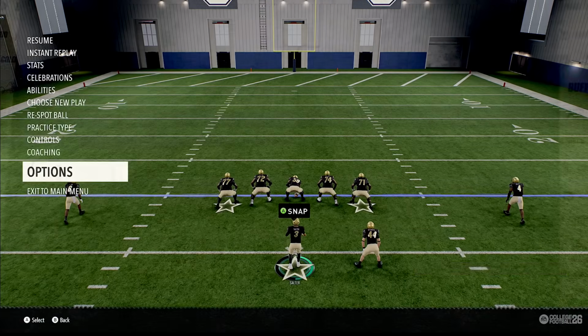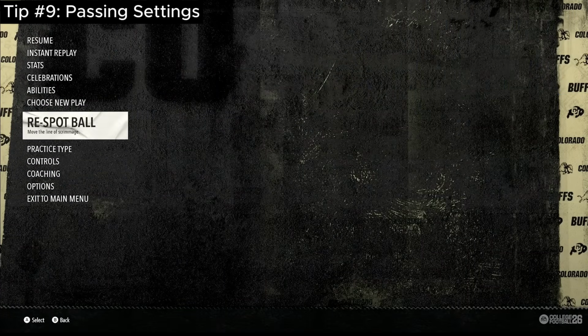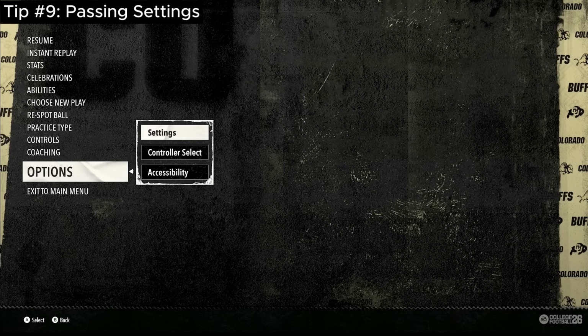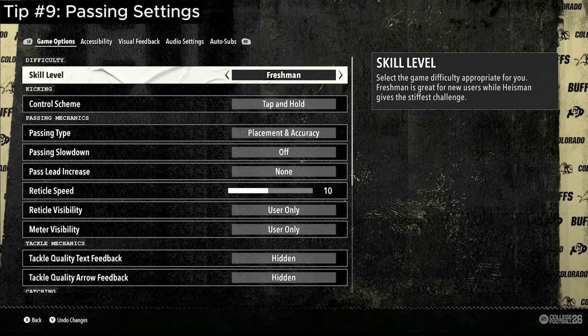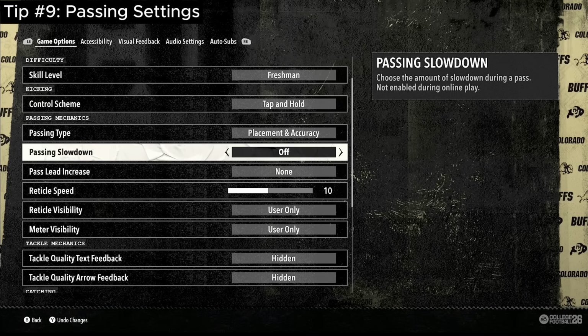Tip number 9 is going to be passing settings. You're going to do that by pressing start, going down to options. You can also do this from the main menu, going to settings, and it will be really visible, easy to see right there, passing mechanics right underneath the game options. And I decided to use placement and accuracy. There's nothing wrong with revamp passing. If you want to use revamp passing, please feel free to.